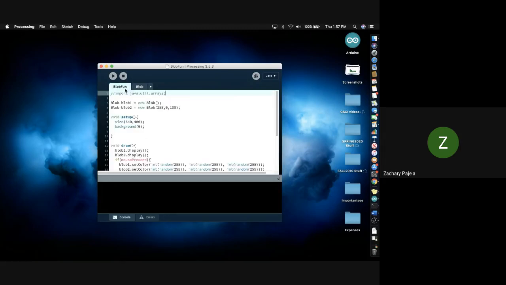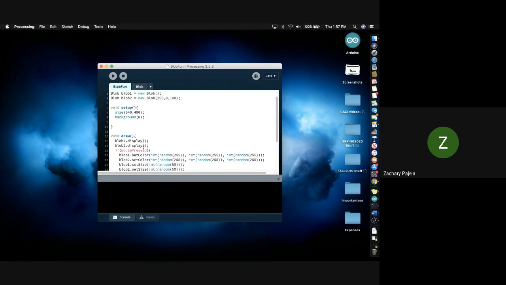Okay, so we'll take a quick look at blob fun, and we'll switch over to blob, and then we'll switch back. So the first thing that we do in blob fun is we create new blobs. Now, note we're not saying int or bool or float because those are primitives. You don't have to do anything in order to create those.